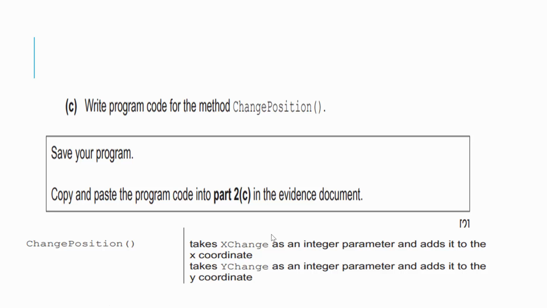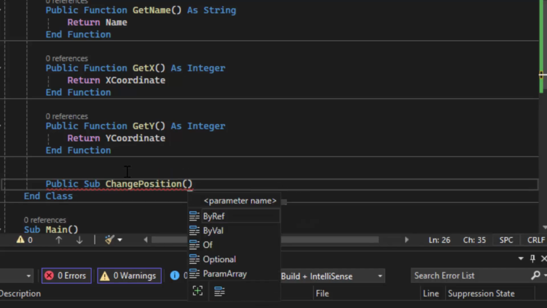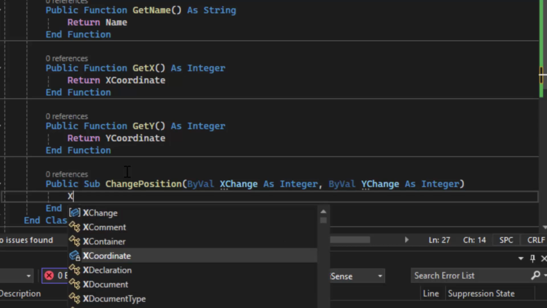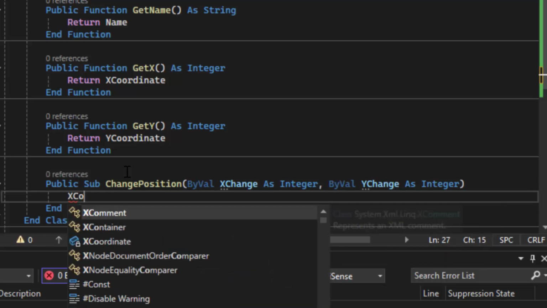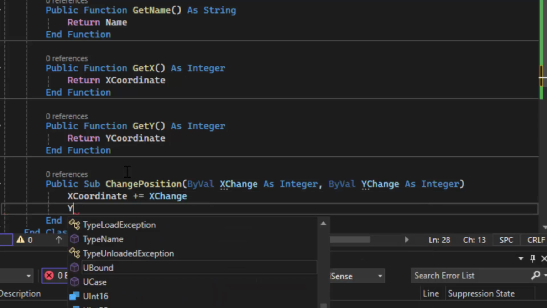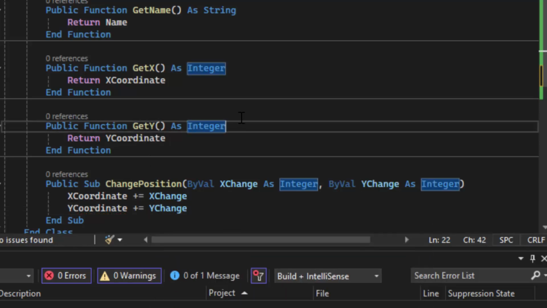But let's swing over to VB. Let's add these parameters and let's write this change position method. So we write this method, public sub change position, and it accepts two parameters. So we're going to do ByVal x change as integer, ByVal again y change as integer, and all we need to do is change the x coordinate. So we're going to do x coordinate plus equals the x change, and then the y coordinate is going to be plus equals the y change, and that will update both the x and the y. Let's take a look at the next part of the question.